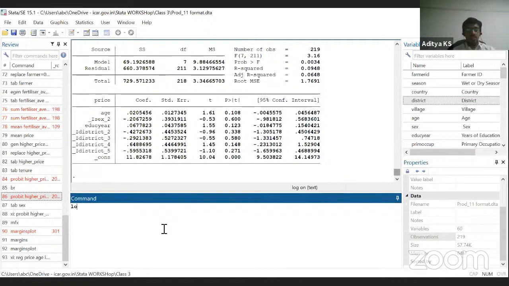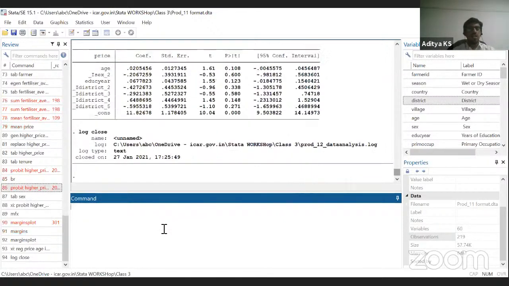So I think most of the questions I have answered. Other things, I will anyhow share the cleaned do file with you. But at the end of the session, don't forget to close the log file. Now we have some 5 minutes for answering any queries that you have. I have completed my portion here.